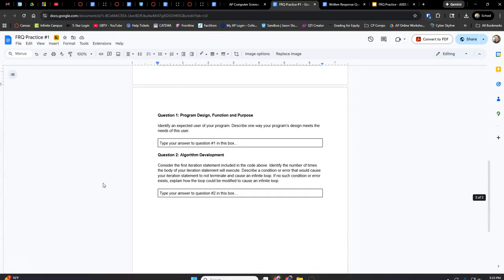So for this one, you are going to answer 2 questions. The first one comes from topic 1, which is program design, function, and purpose. The second one is from your algorithm development. So this first question says, identify an expected user of your program. Describe one way your program's design meets the needs of this user.